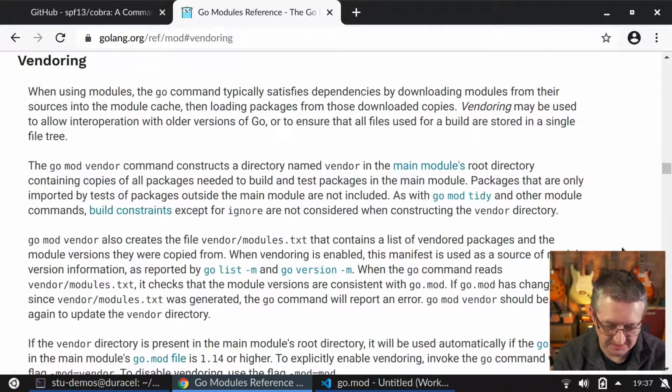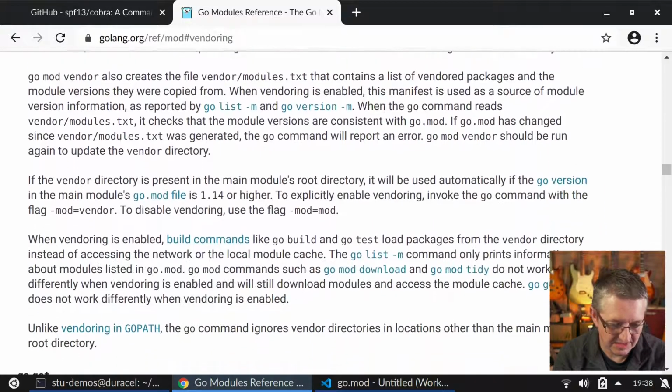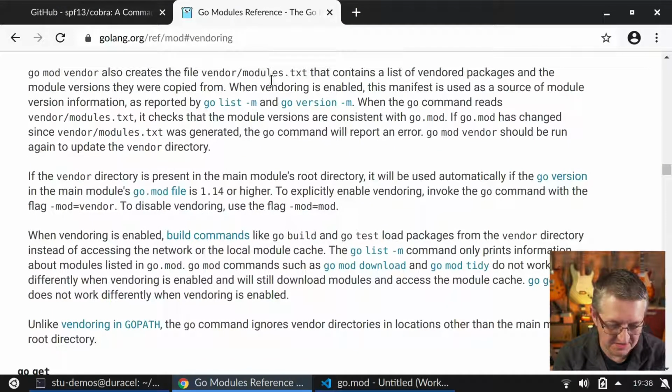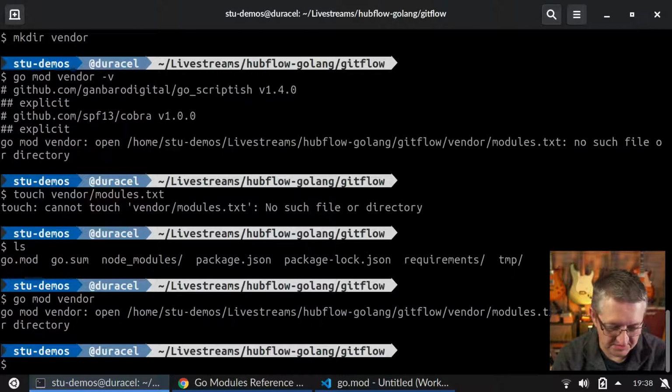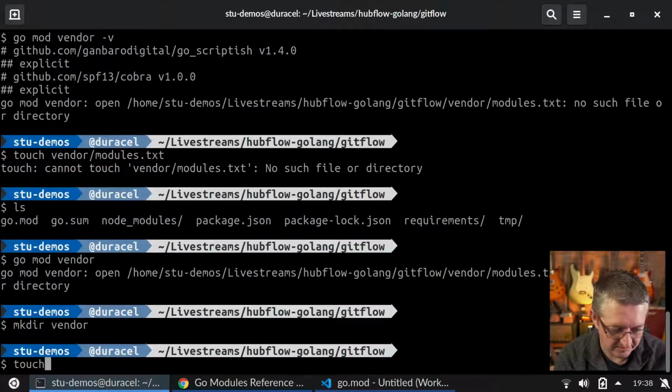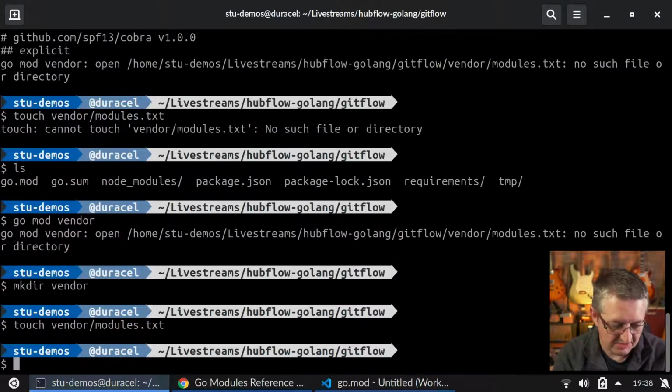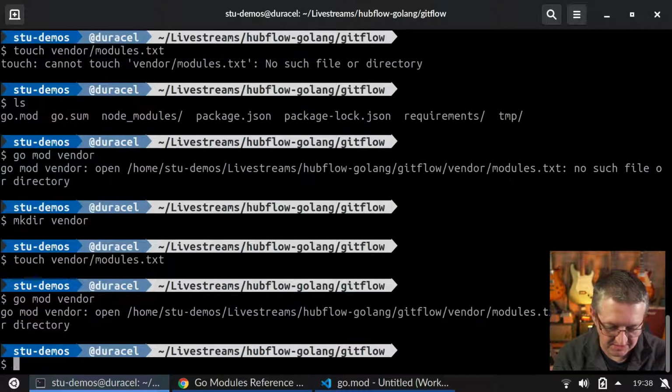So let's have a look here. It says use Go mod vendor to actually do things. It's supposed to create the file if it doesn't exist. And it looks like if the file exists, then things just work. So yeah, that looks broken to me. I am a little surprised. So I'm going to touch the empty file. I'm going to run this again, and it's gone.